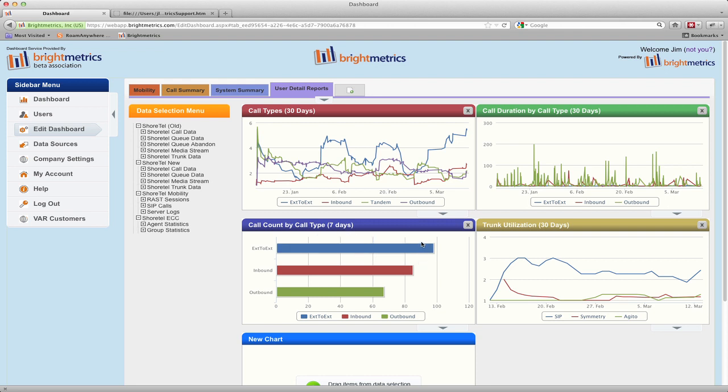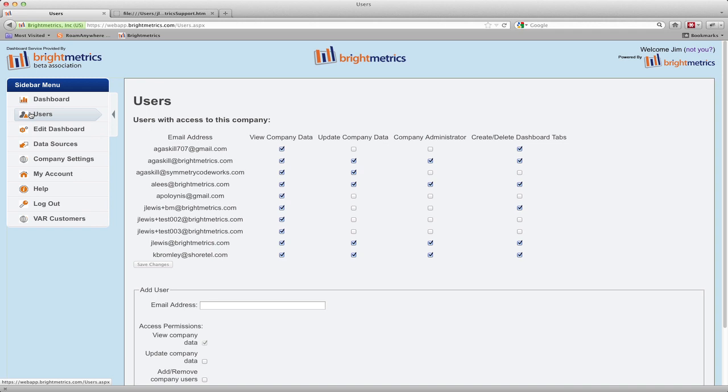Finally, let's take a look at how easy it is to delete a user. Go to the Users area on the sidebar menu, and from here you're simply going to uncheck all the checkboxes next to the user you want to delete and hit Save Changes. Note that the username is actually still there. This is just in case you've made a mistake and didn't mean to remove all those permissions. You can still add permissions level back and save changes, but if you refresh the page or go out of this page and come back in, that user is gone.